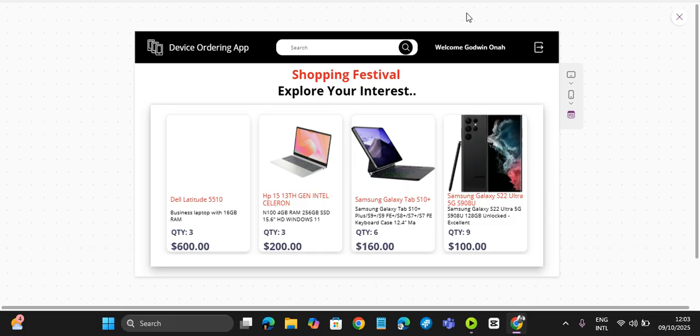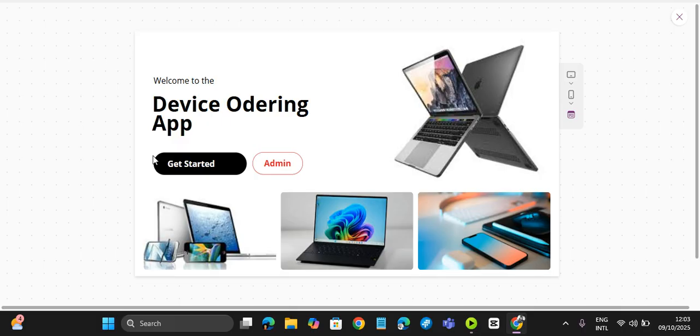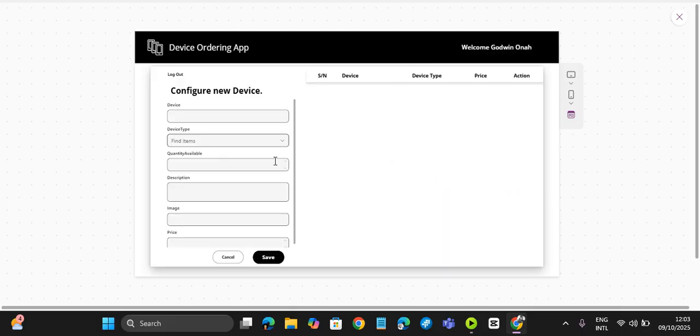Okay, let me show us the admin part. So I'll log out. As an admin, when you come here, you can update products, you can remove products. You can see these are the products we have currently. So you can choose to delete it.